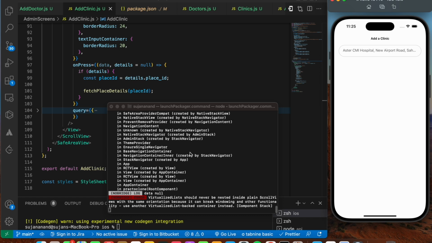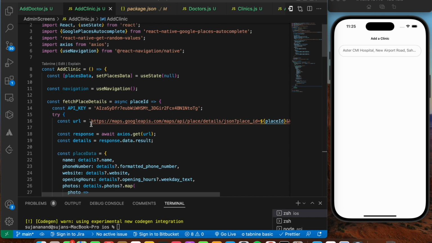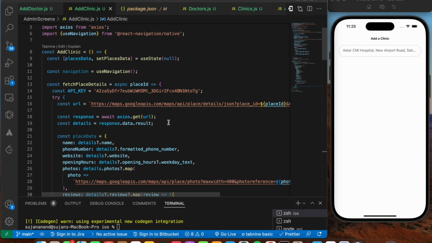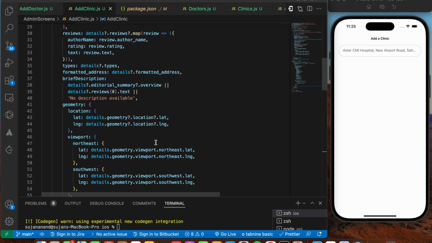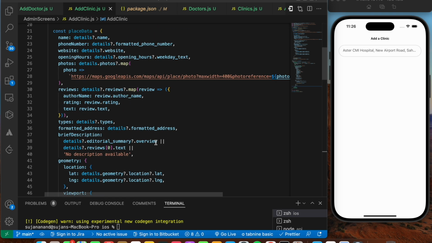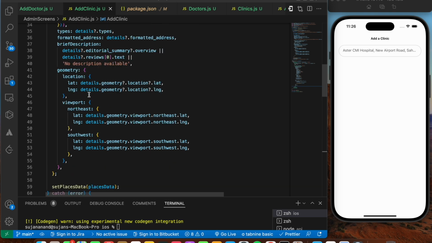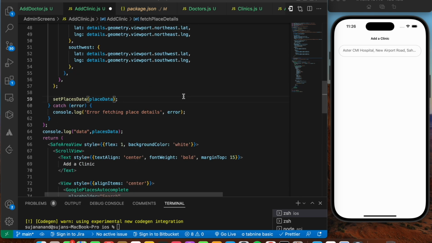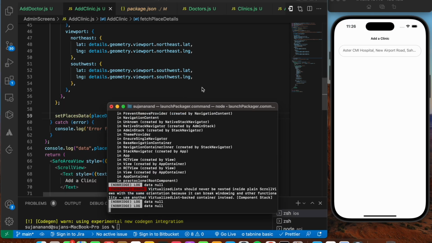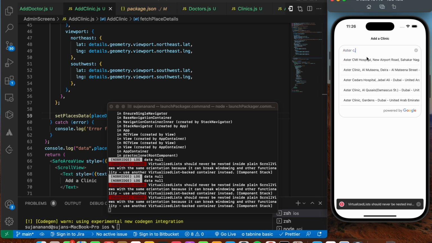Okay, so for some reason the data is null. Let's look into that. Let's actually try to log. Okay, there is some issue over here. It should be place data, not places data. Or we can actually change the name in the function itself. I mean, not in the function, the data. That is this data I'm talking about. Currently this value is not taken, so I'm just going to say place data. Save. Okay, so now let's give this one more try. We should be able to see that coming. Cancel this. Let's enter that again. Aster CMI Hospital.